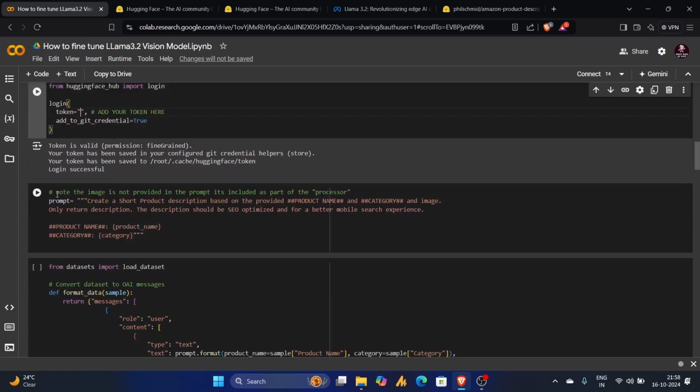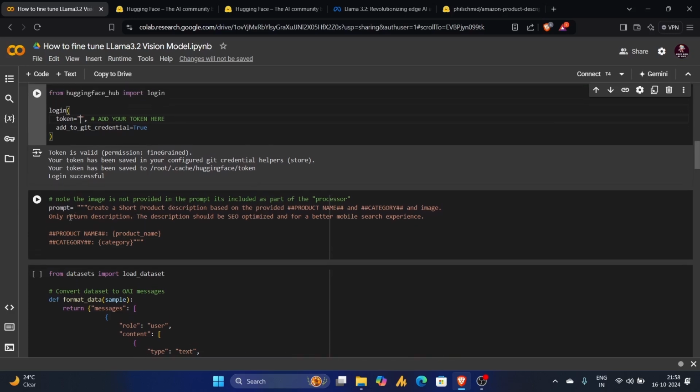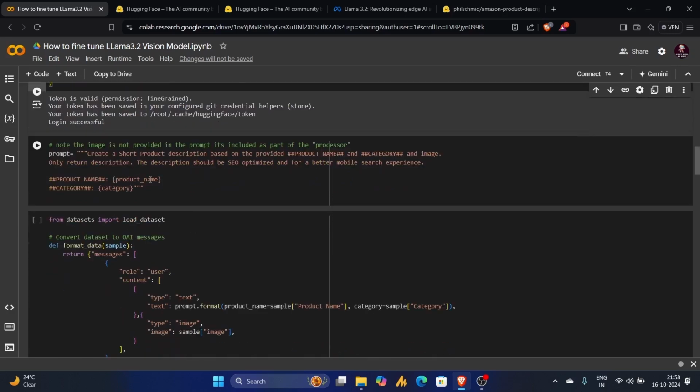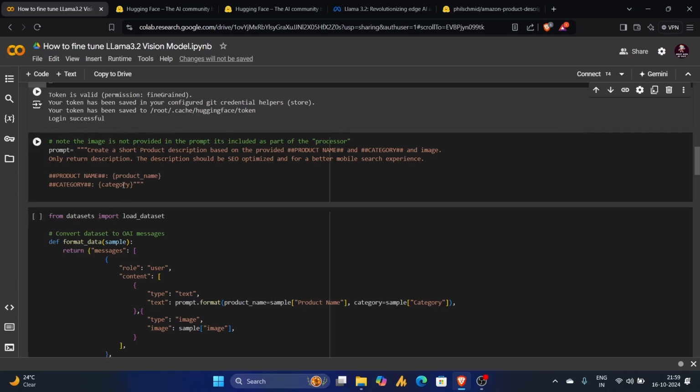Here we have defined the prompt. That prompt is: create a short description based on the provided product name, category and image. Only return description. The description should be SEO, meaning search engine optimized, and for a better mobile search experience. So that is the prompt we are going to give to the model. And here we are highlighting the product name, and that product name we will take from the dataset when we load it, and here the categories also.